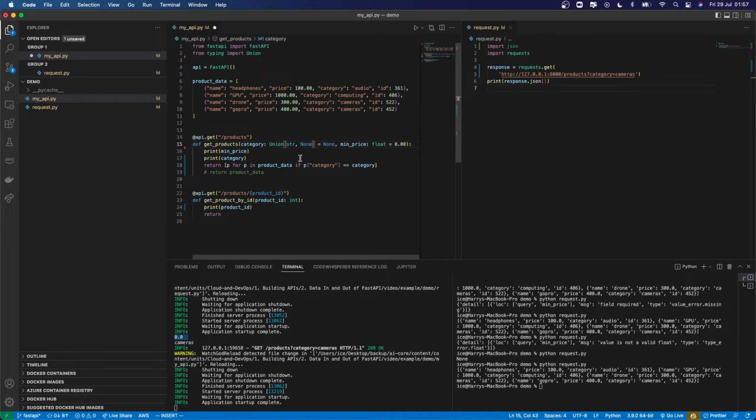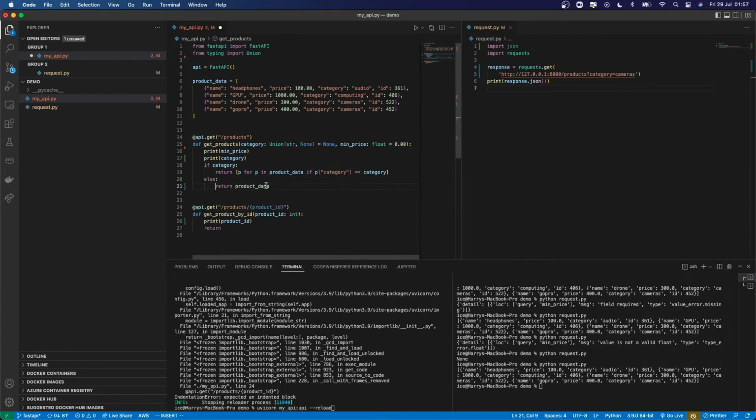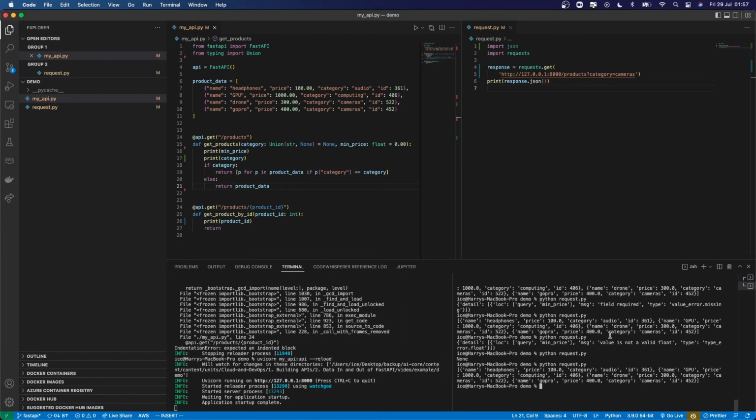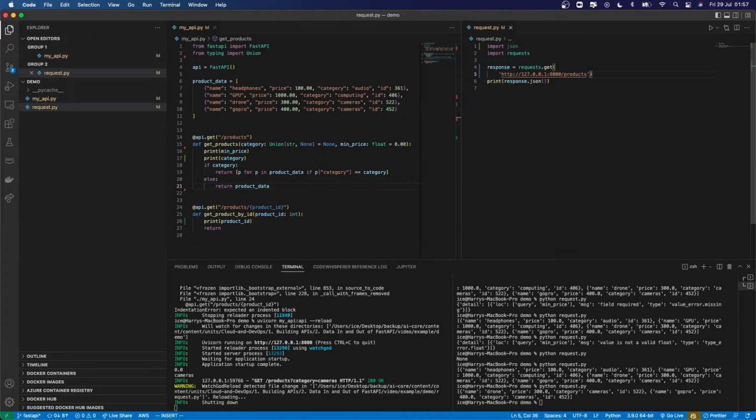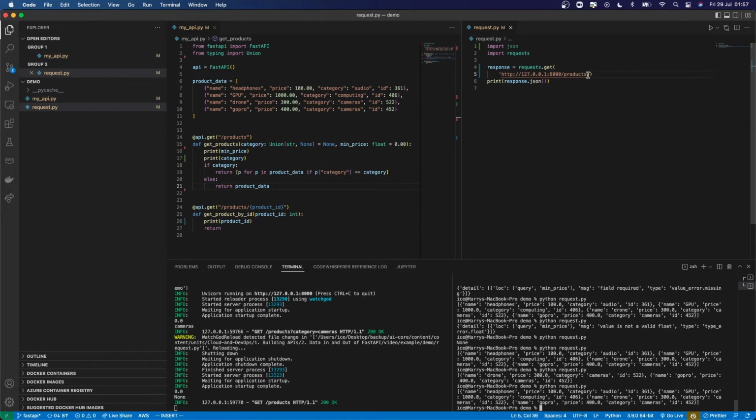And then I might implement something like this. Now, if I make a request with the query string, I get back just the cameras. And if I remove that query string, then I get back everything.